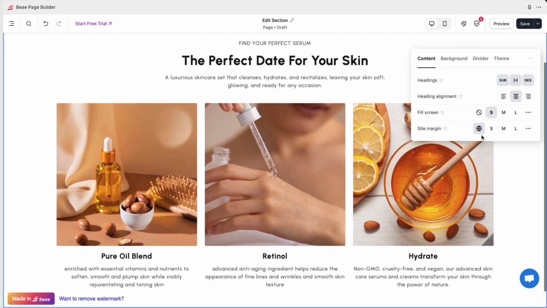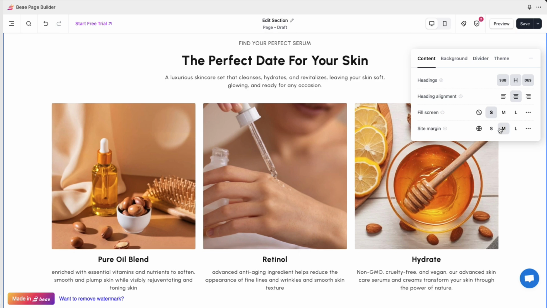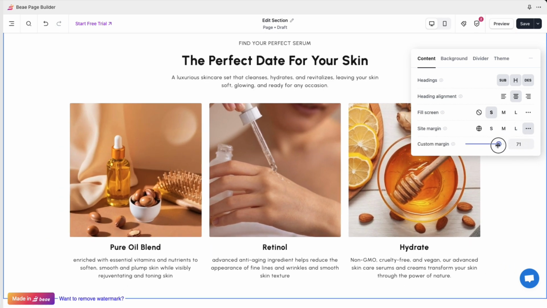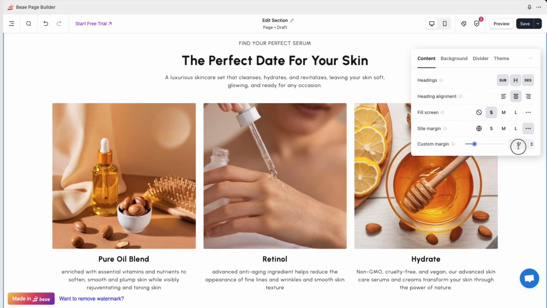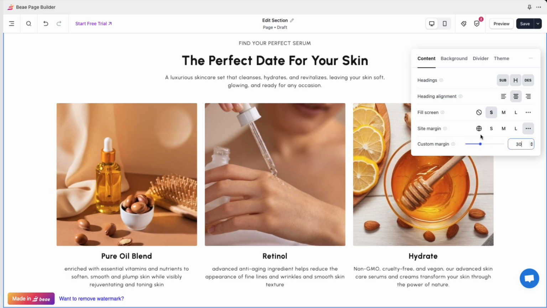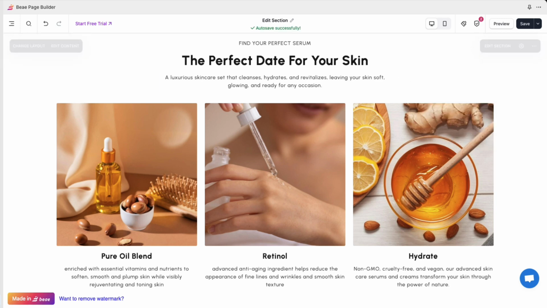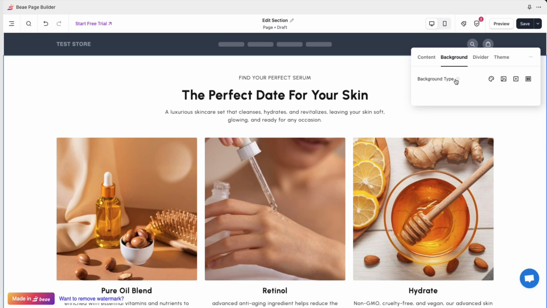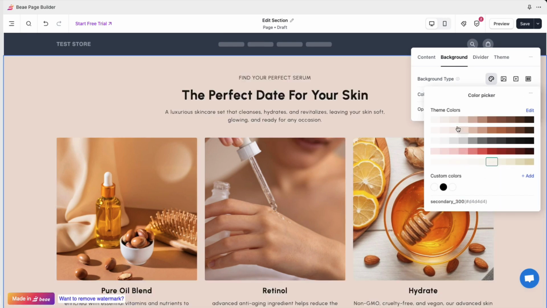Similarly, site margin is used to adjust the left and right spacing of a section. Set up background. In this section, you will have the following options: background color, background image, background video, background gradient.